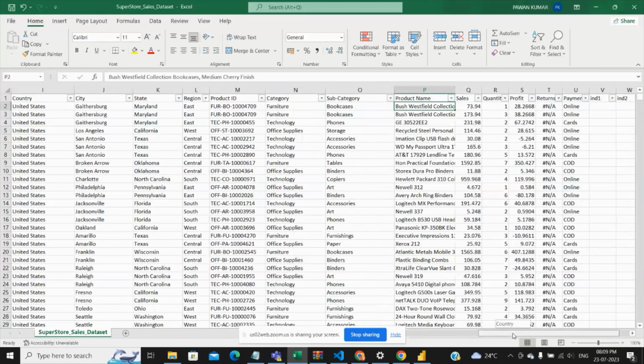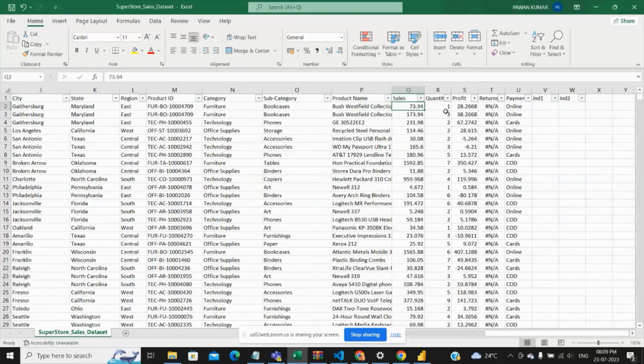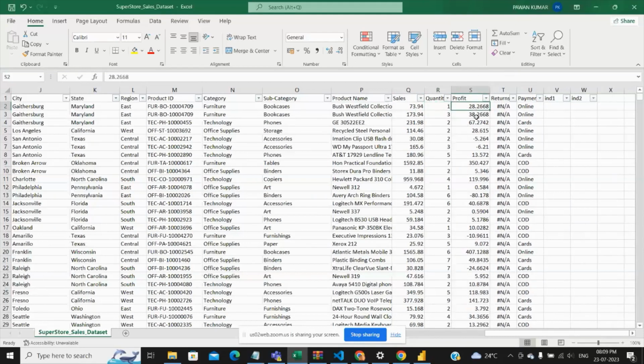Then there is sales, how much money we earned by selling this product, and the quantity we have sold, like the order that was made. Then we have profit, how much profit was made. And then we have a column as returns.